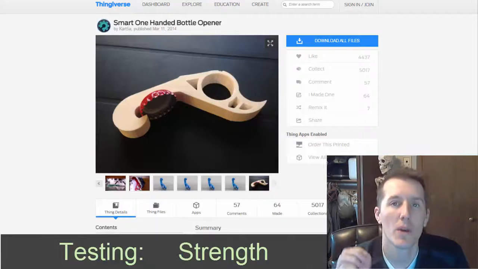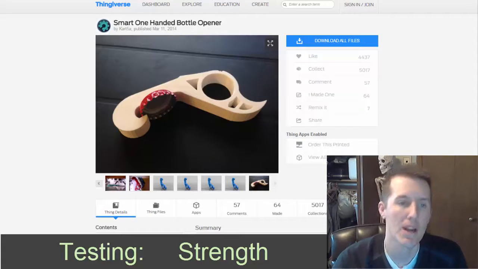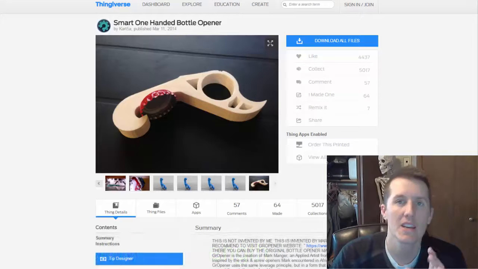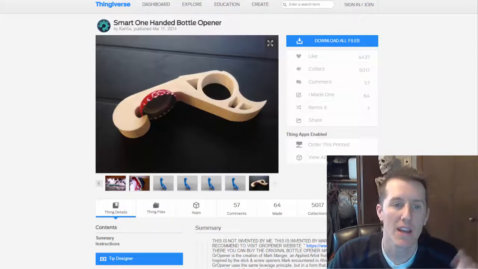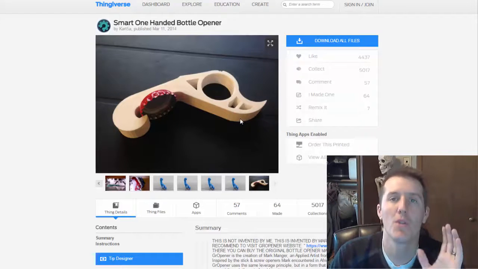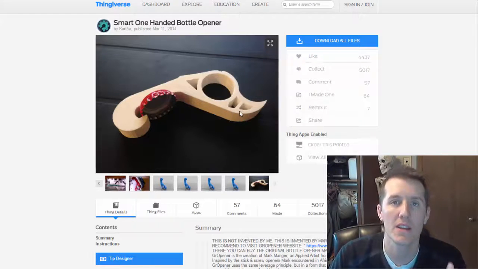The next part is what I want to use to test strength, and this is a bottle opener. And this is going to test strength in the bending, whether it's going to bend or flex. And there's a little bit of detail, a little bit of curve, but overall the printing of it isn't as difficult as the strength of this.